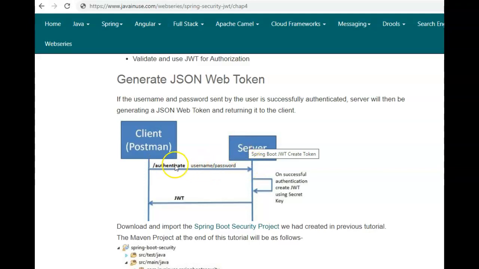The server will receive this POST request, and from the body it will take the username and password and authenticate these particular credentials. If the authentication is successful, then it will generate the JWT using the secret key, and finally it will return back the JSON Web Token to the client.